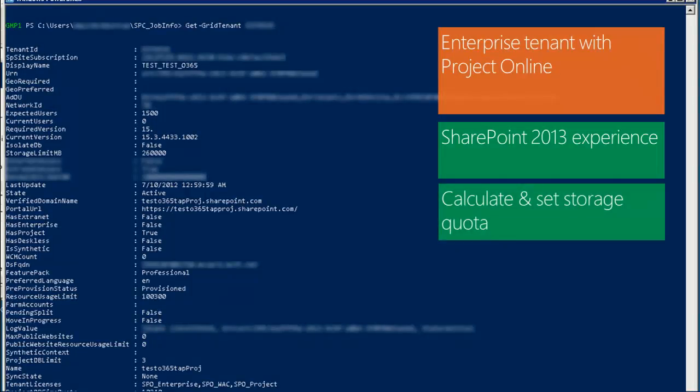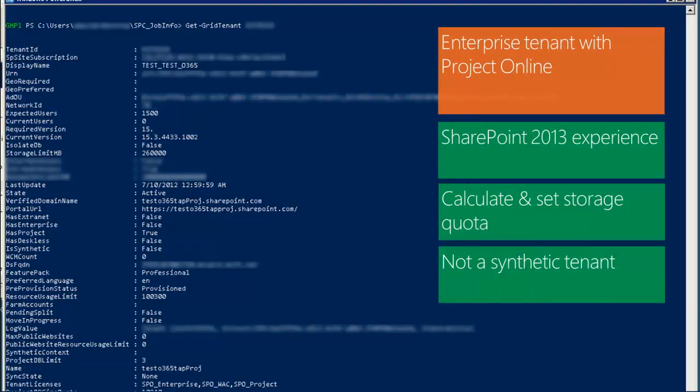Quota. The quota is another key property that provisioning calculates. If you buy new licenses, you're entitled to a certain amount of quota per user or per license. So we add that to your pool consistently. It's not a synthetic tenant. If you look at a property called isSynthetic, it's false. We actually run synthetic tenants to verify the integrity of the pipeline and to be able to run availability tests on them.